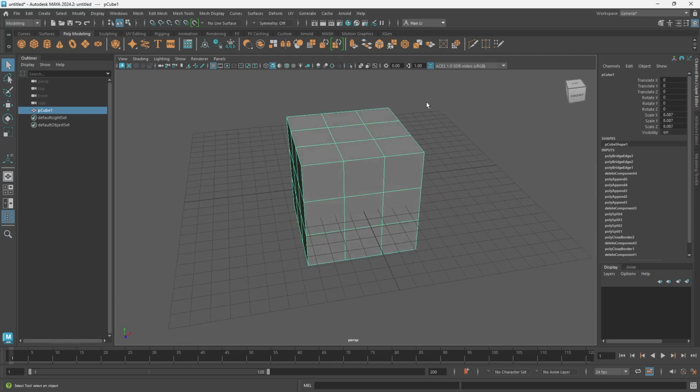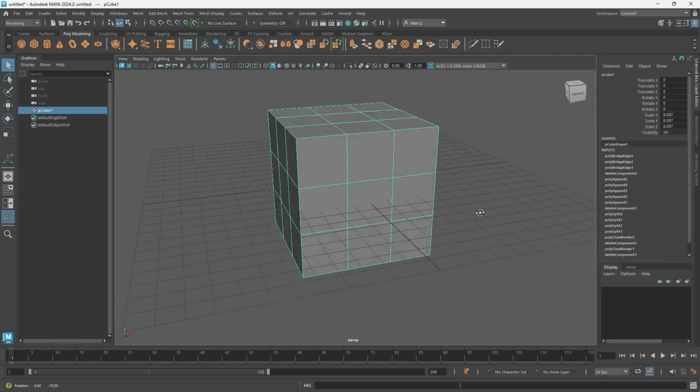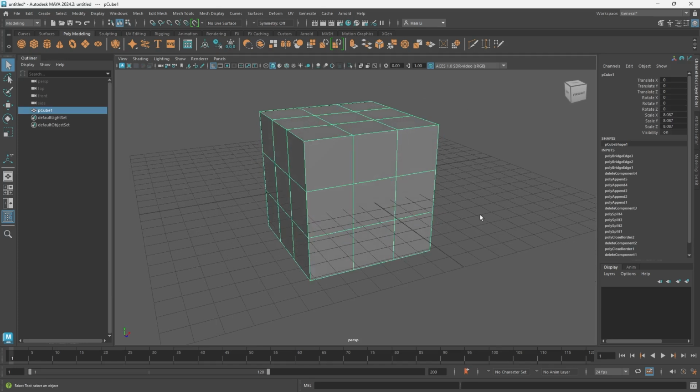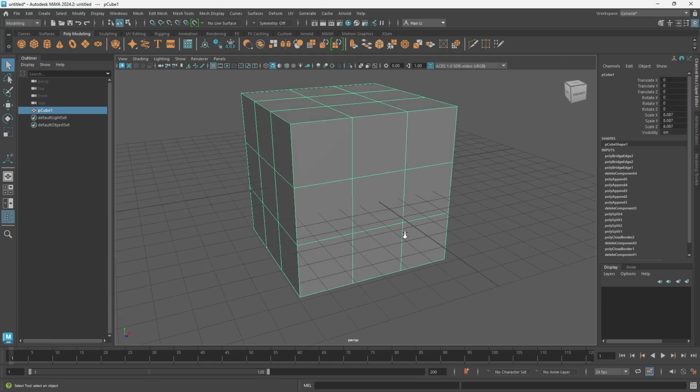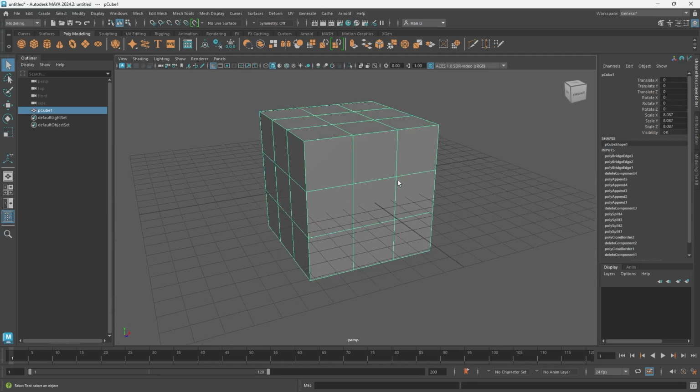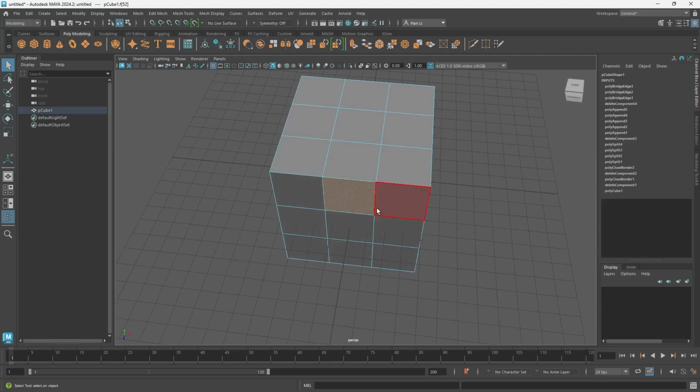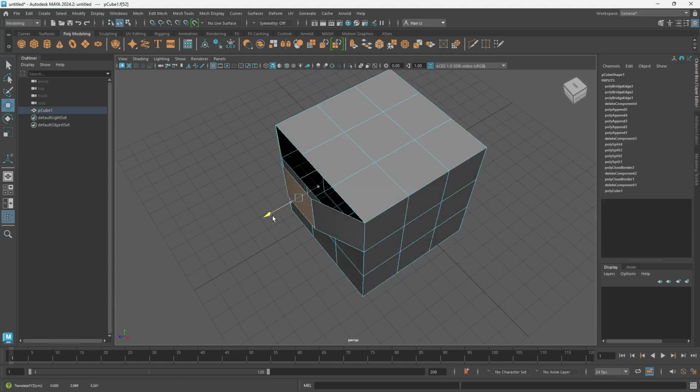But wait a minute, something's not right here. And do you know why? Do you know what's actually wrong with this method of filling this hole? I'll give you a hint. This is actually non-manifold geometry. And let me demonstrate to you the reason why. Let's take this face. Let's move it.